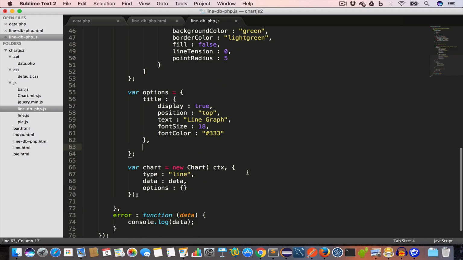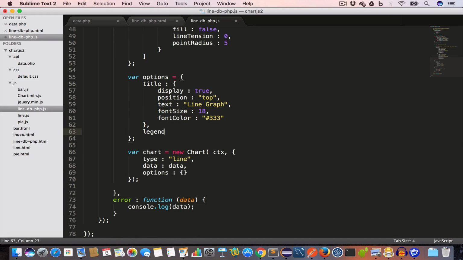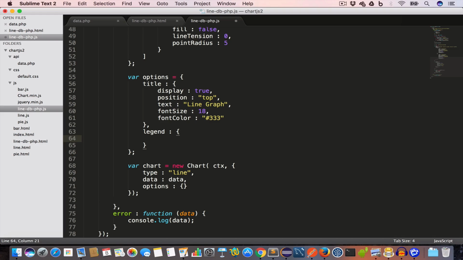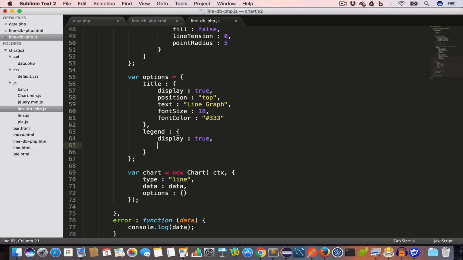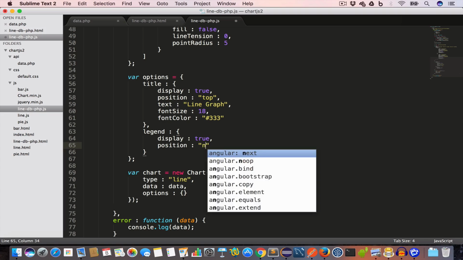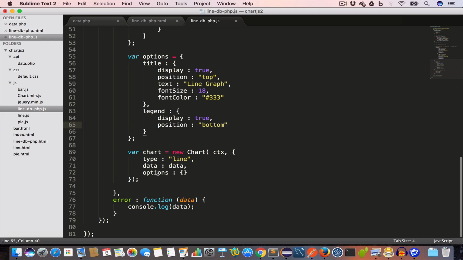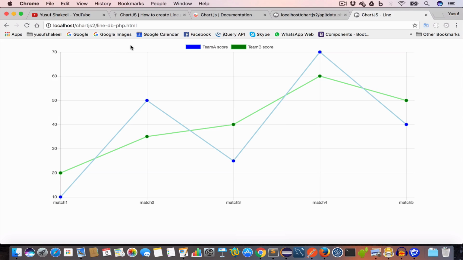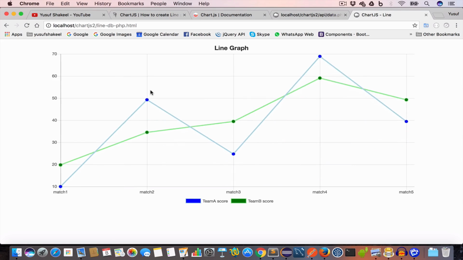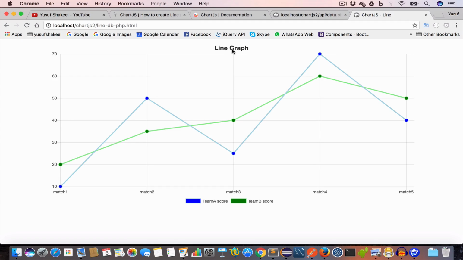and we'll set another property, legend, which is also an object, and we'll set display to true and position to bottom. And now we'll set this options property to options, save, go back to HTML file and reload. Now we have the title and the legend is at the bottom.